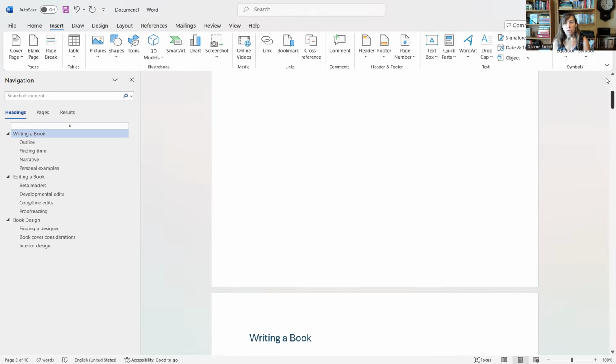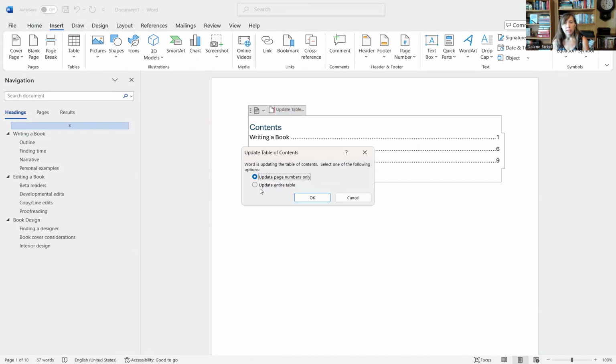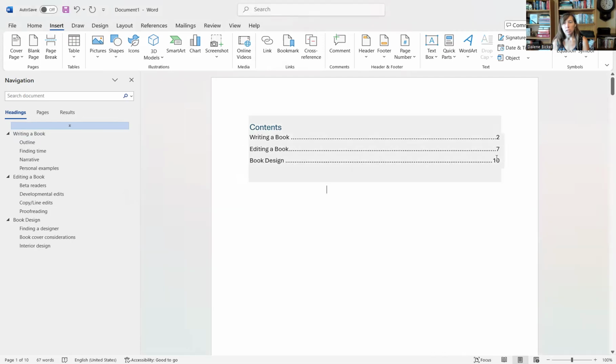It should be on page 2, but it's not going to show that because we have to refresh it. Okay, so update table. It's going to ask update page numbers only or update entire table. We want to update the entire table, and boom, there. It's already changed to page 2. All right, there you go.